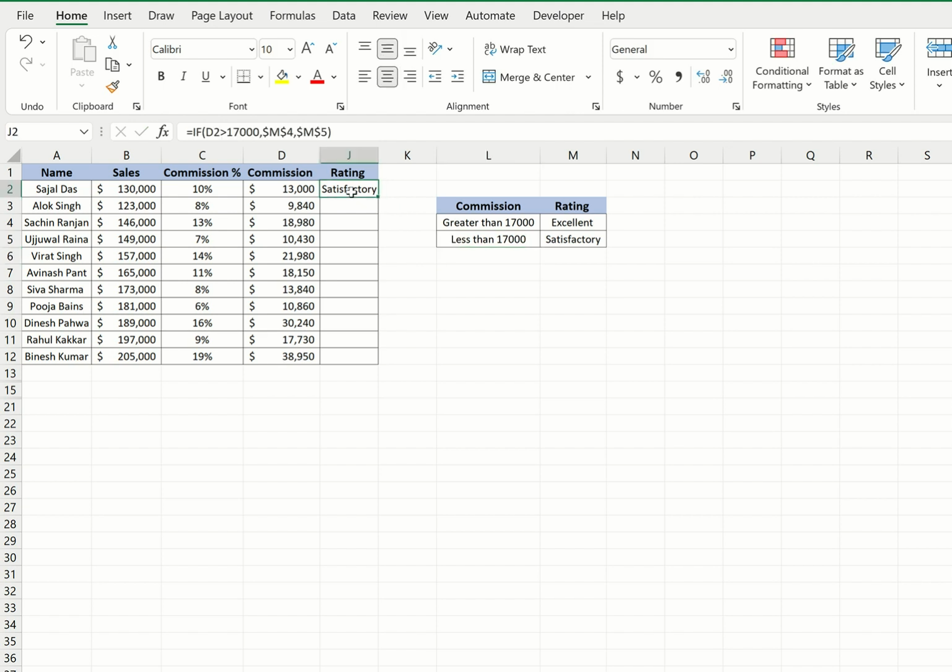Now what we'll do, either we can drag this, right, or we can copy the formula. So on dragging this, you can see that we have two ratings now, which is excellent and satisfactory. So this is how we do if statement or if condition in MS Excel.